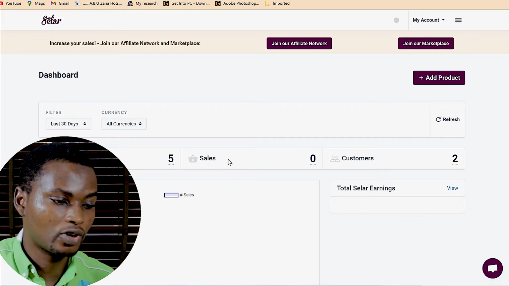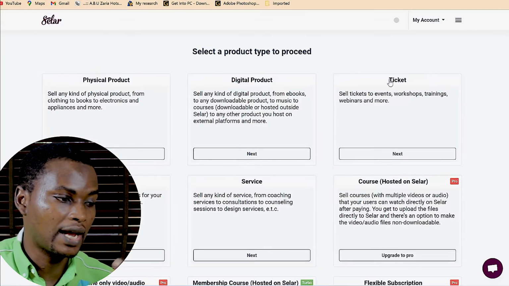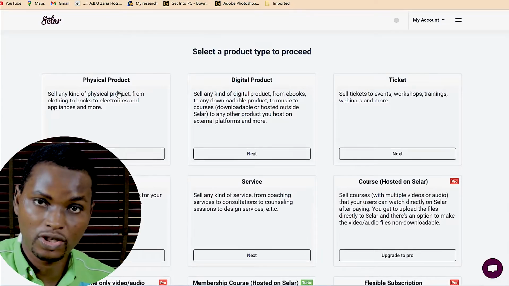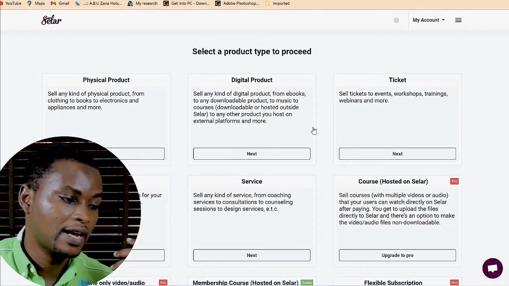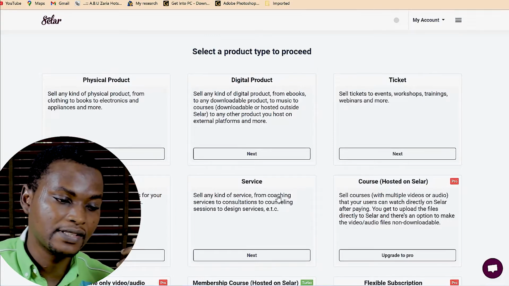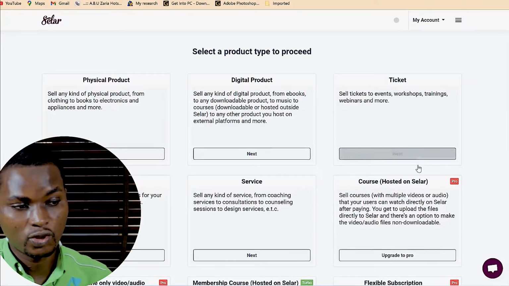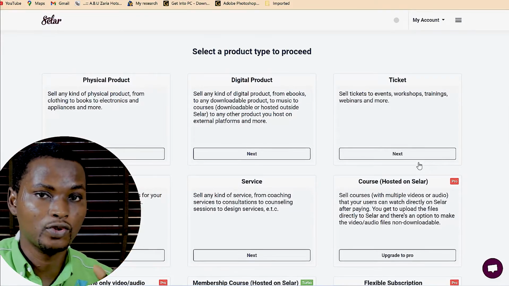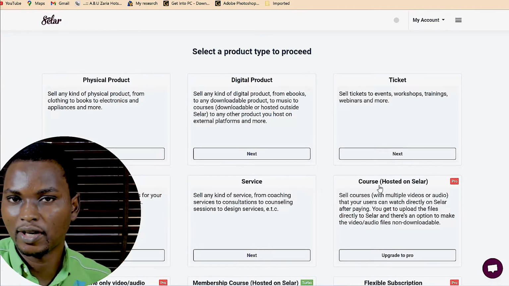You can see some of the products that I have, and you can just come over here and say add product, and you can see there are different kinds of products that you can add on Seller. You can have physical product, digital product, tickets, and you can have subscriptions, service, and course. Okay, so this course is actually a pro version, so it's going to take you about 8,000 naira to be able to put in your full course over here and market it using other platforms.